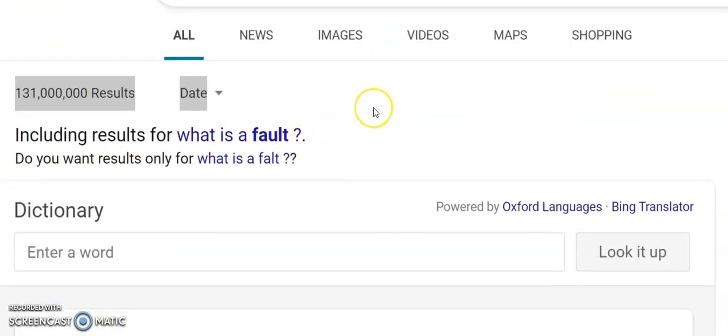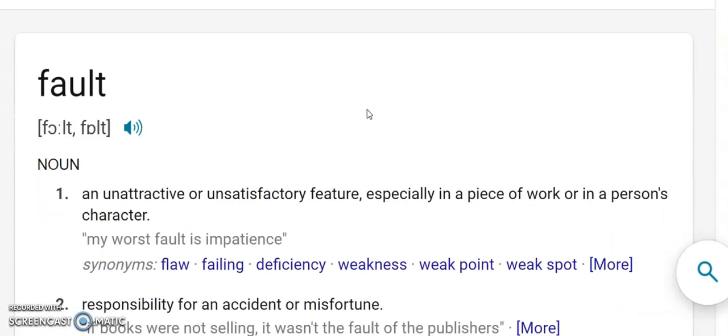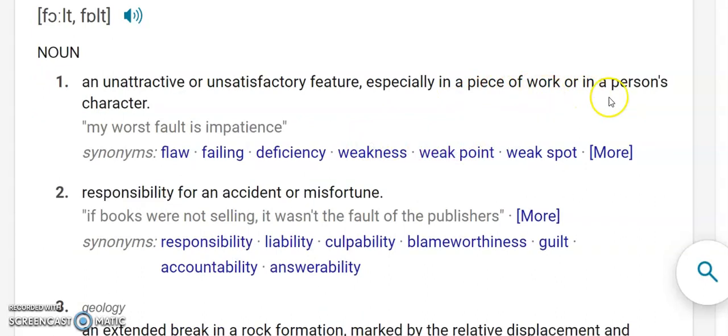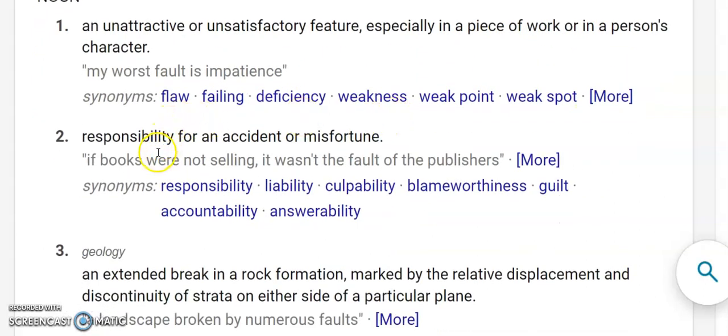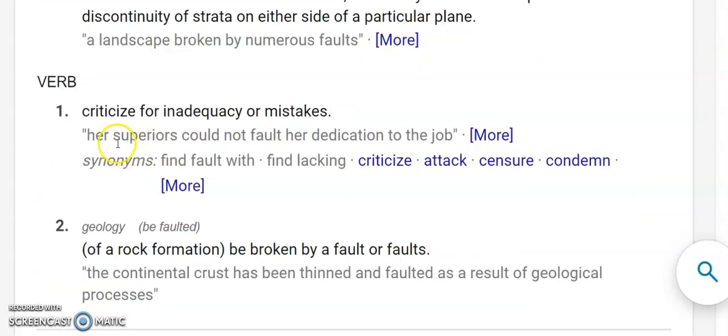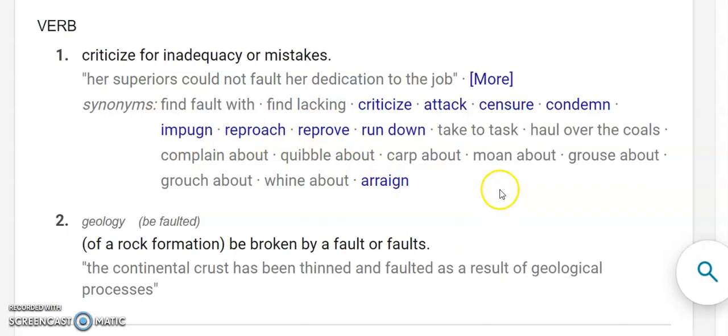It's so interesting, right? When you have the fault of the flat, right? You have the fault. So think of the fault in relation to the scapegoat idea, right? Because when you have the scapegoat, they say it's your fault, right? They're blaming the scapegoat, and they say it's your fault, right? So flat becomes fault. And over there, the code in this: unattractive or unsatisfactory in a person's character, right? Responsibility for accident and misfortune, right? And being criticised for inadequacy or mistakes. So basically there's a lot of the scapegoat feature in this flat earth hex.